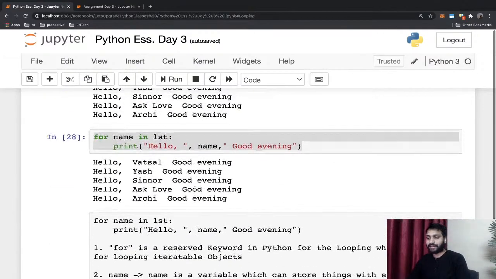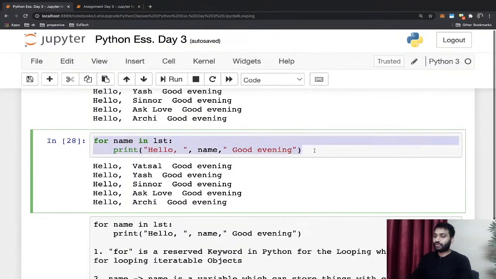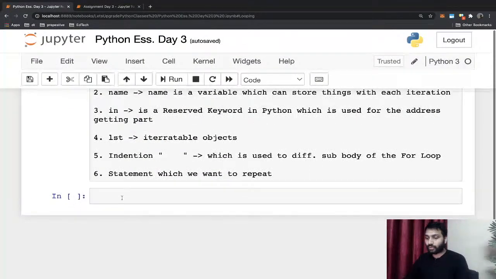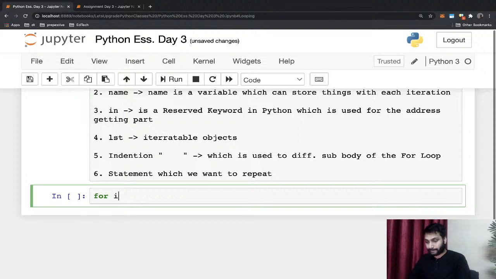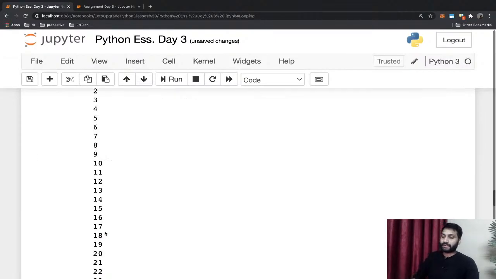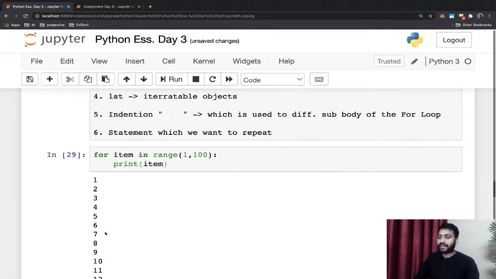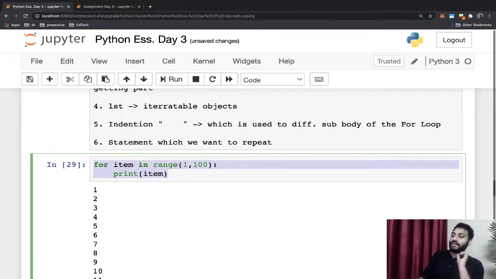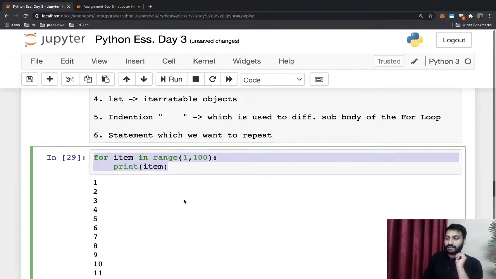So we have completed the for loop. Using a for loop you can do literally anything. This is the way you can get things done. So now let me do one more quick thing. For item in range 1 to 100, print item. So this whole program is printing numbers between 1 to 100.